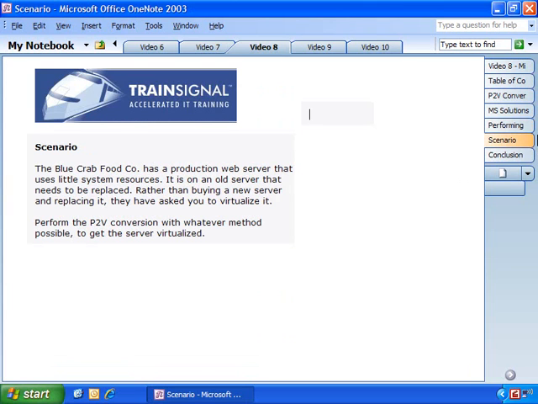In our scenario with the Blue Crab Food Company, they have a production web server that uses very little system resources. It's on a very old server that needs to be replaced. So rather than buying a new server, getting it shipped in, installing it in the rack, installing the operating system, connecting it to a UPS, getting electricity and networking cables run to it, rather than going through all that, they've decided to do virtualization or perform a physical to virtual conversion on this server. So our task for the Blue Crab Food Company is to do a P2V conversion with whatever method possible to get this web server virtualized and into Microsoft Virtual Server.